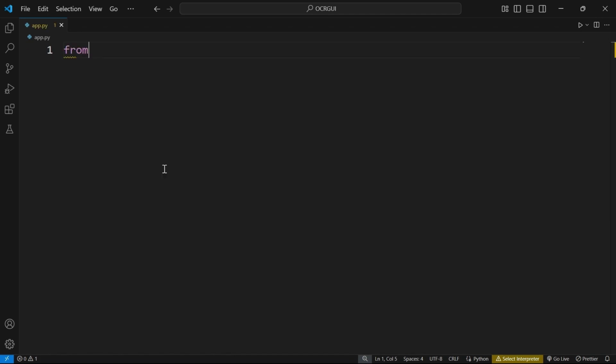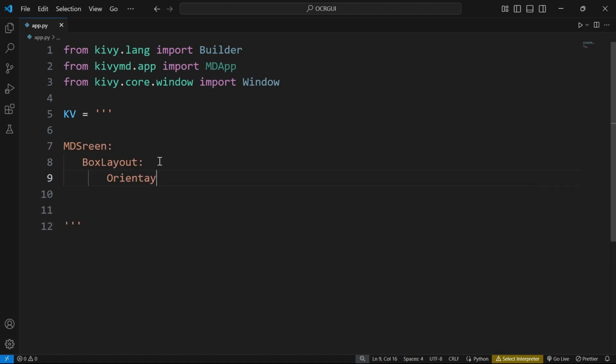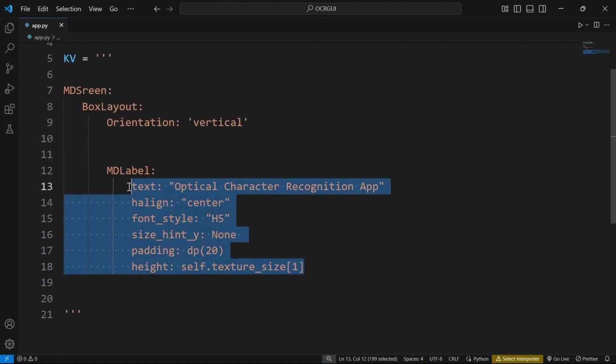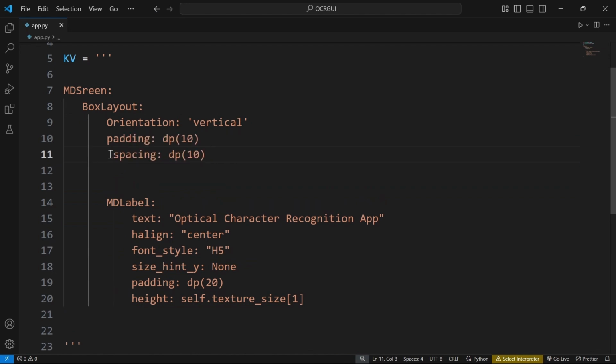Here we need to make some imports. We import Kivy, that's from kivy.lang import Builder, then have all the other three imports there. We need these dependencies. Then we need to have the basic UI designed. That would be an MDScreen with the orientation of vertical. We will have a label that shows Optical Character Recognition App, at the center. We will have a padding surrounding the entire application, 10 dp, then spacing 10 dp. This is what we have so far.